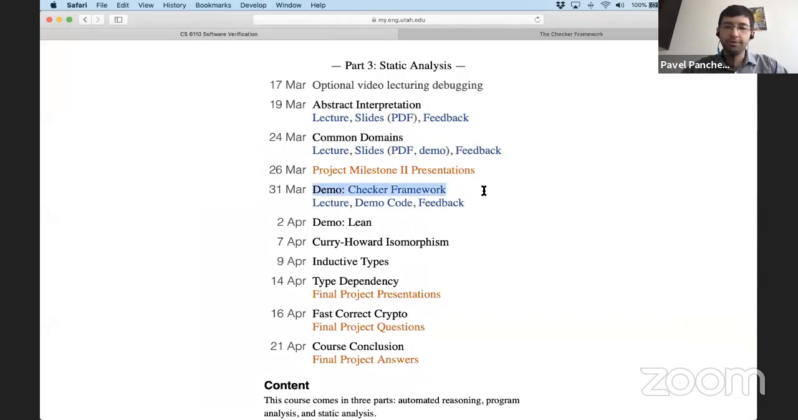Today we'll be doing a demo of this tool called the checker framework. In particular, I'm going to be telling you how to use the checker framework to verify programs in Java using the abstract interpretation technique that we've been discussing in the previous lecture. Unlike my usual lectures, there won't be slides because I'll be writing code in a text editor and demonstrating different things the checker framework can do.